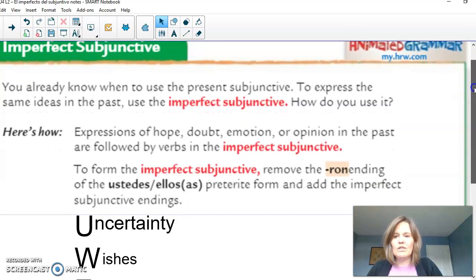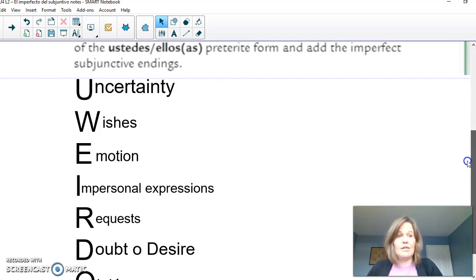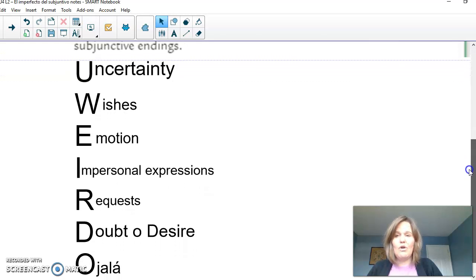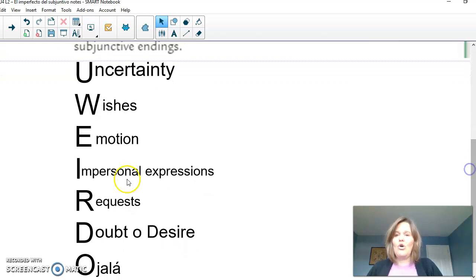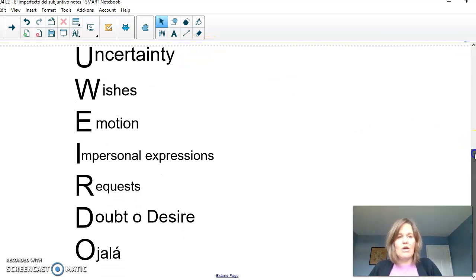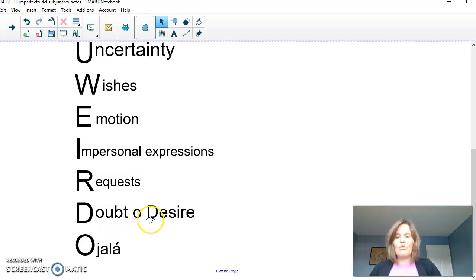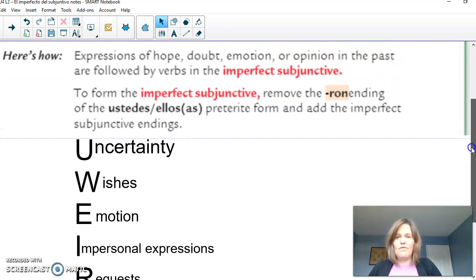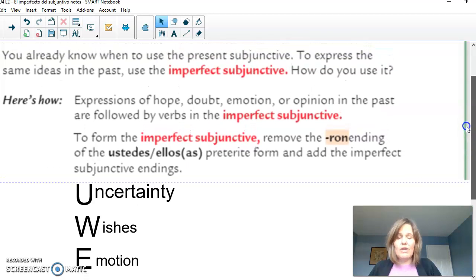So the imperfect subjunctive is the same thing as the regular subjunctive, the present subjunctive, only now it's in the past tense. So you still use it for uncertainty when we shrug our shoulders. You still use it for wishes and emotion and in personal expressions like es importante que or es posible que, requests like yo quiero que or espero que, and doubt or desire, and then of course ojalá. So the imperfect subjunctive, all the triggers are going to be in the past tense.